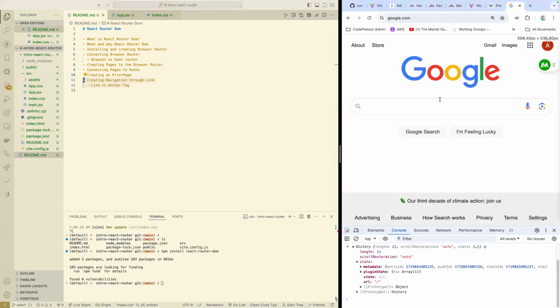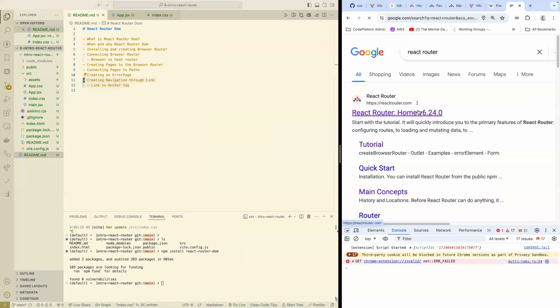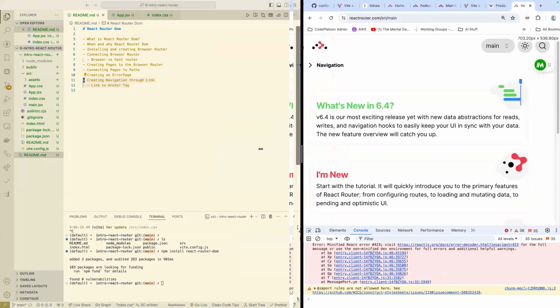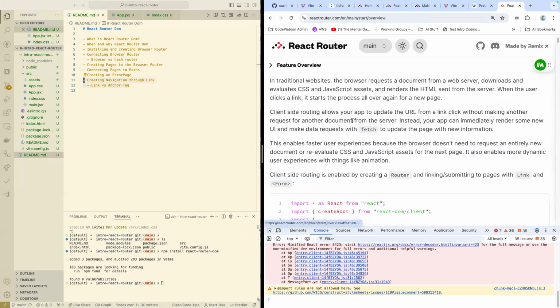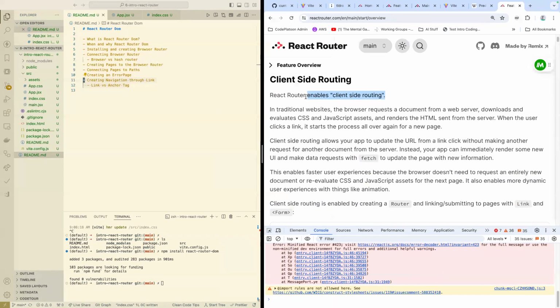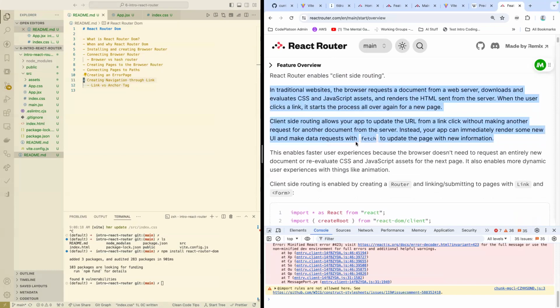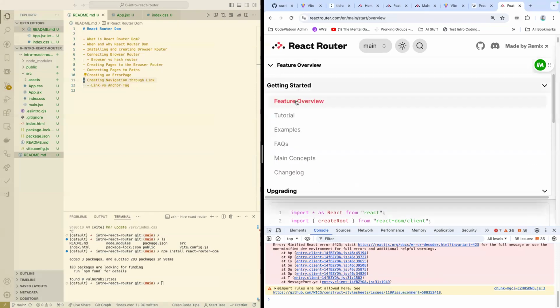And if you Google React Router, it'll pop up here. They actually have pretty great docs and a really nice feature overview. And as they say here, the term is client-side routing or front-end routing. And in their own words, they express what I was saying as well: we are going to be able to update the URL from our React app without the browser having to request the new HTML page from the server, and it will improve the user experience and a number of things.